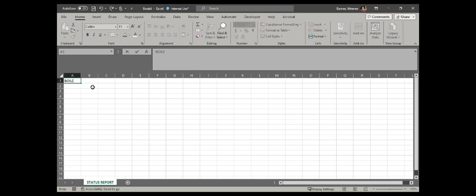Now, let's add the report name to the worksheet in cell A1. In cell A1, type Boiler Status Report. Click out of the cell to keep the change. Now let's resize the column so the form name fits in A1.